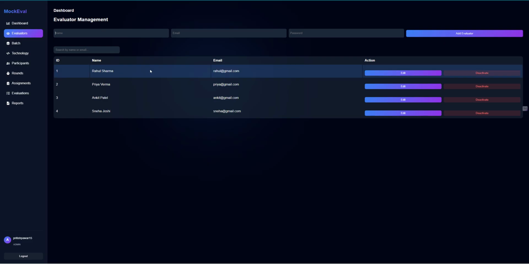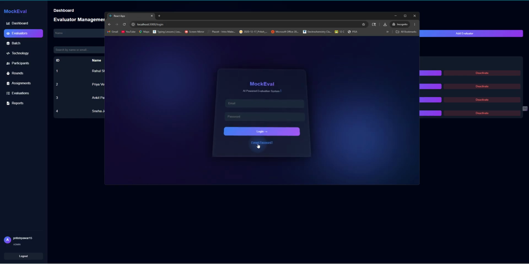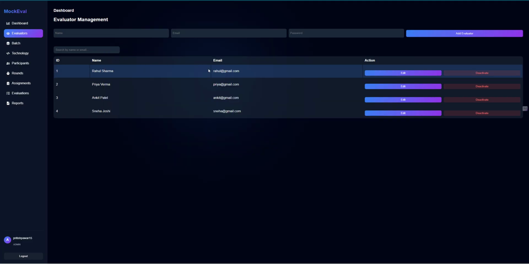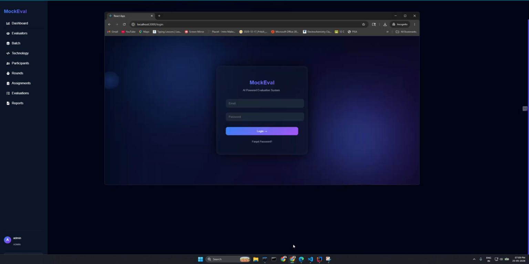Currently we have Rahul Sharma. We can edit that particular evaluator's details, and the admin can also set or change the password for that evaluator. We also have a forgot password option here, so the evaluator doesn't always have to reach out to the admin to set or reset his password. He can use his email and the reset password feature directly, without the permission of admin.